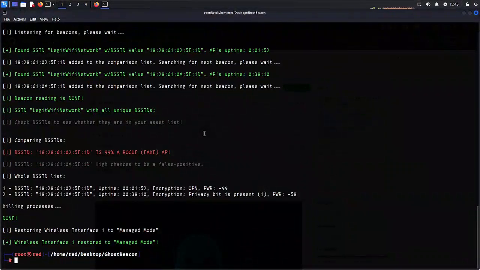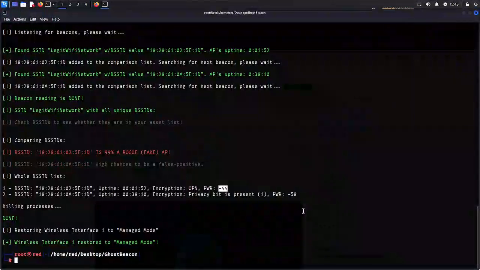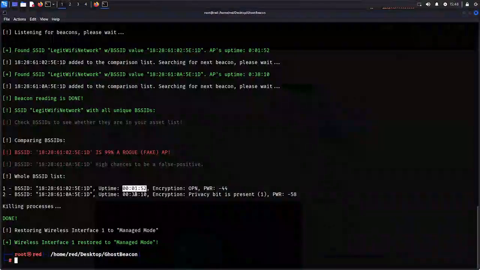checking the things that we have mentioned in the workflow automatically, and as you can see in here, the first SSID listed in here has an open encryption, has a closer power strength value, the signal strength, and its uptime value is much lesser than the second one.